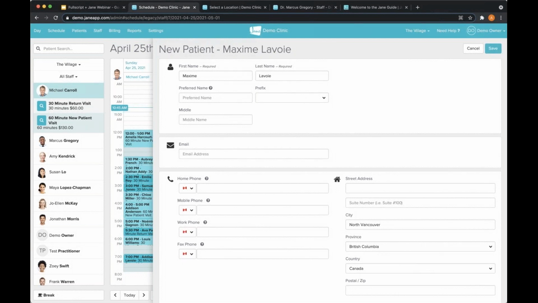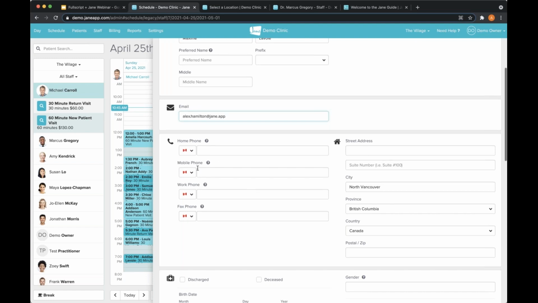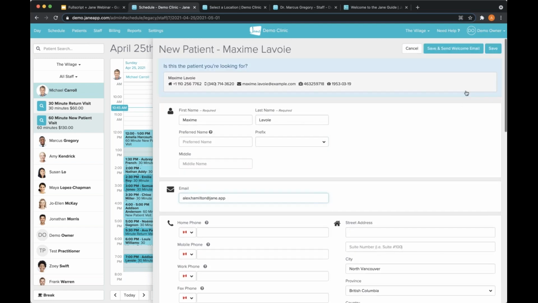Here, we can type in their first name and last name. So I'll just stick with Maxime, that's fine. We can enter in an email address here. Let's actually enter in mine. If you need to email me, you can also type in here. And if I need to enter anything else about this patient, whether it's their street address, their home phone, or whatever it is, I can also do that myself here as well.